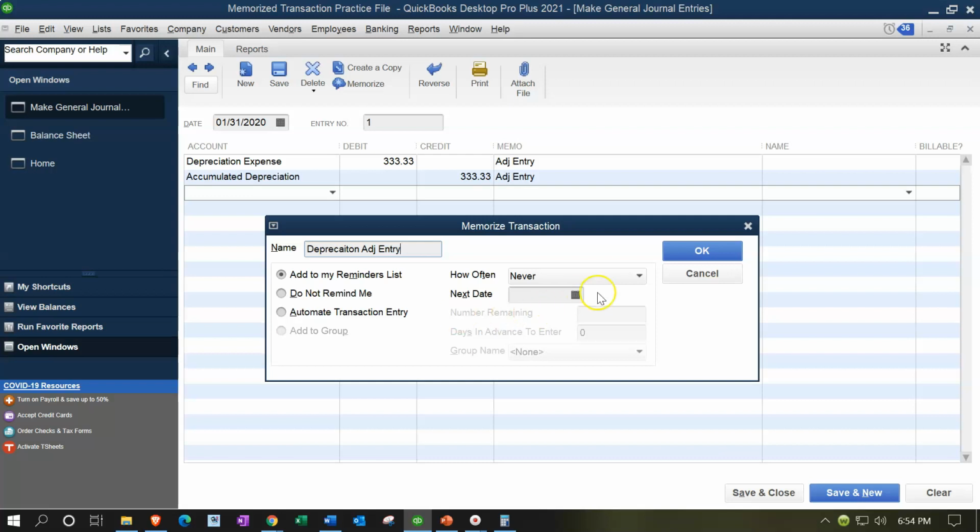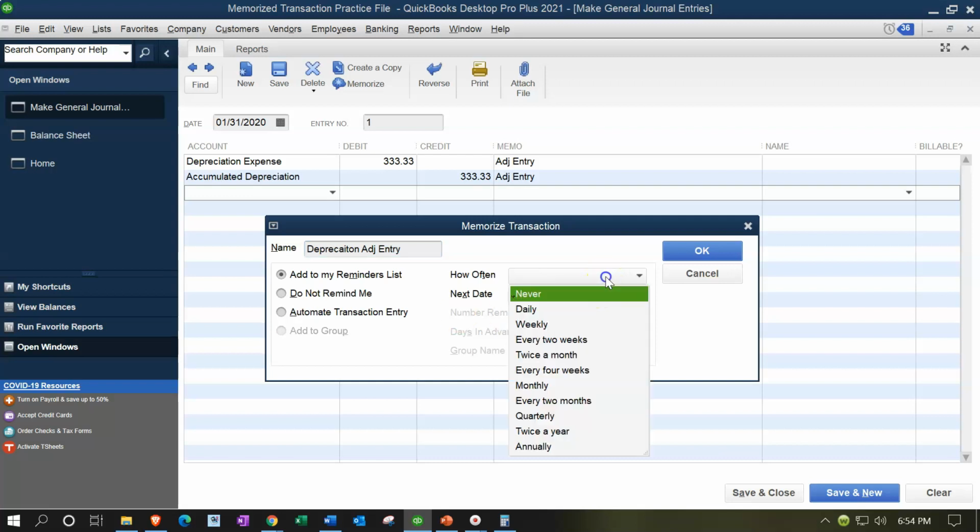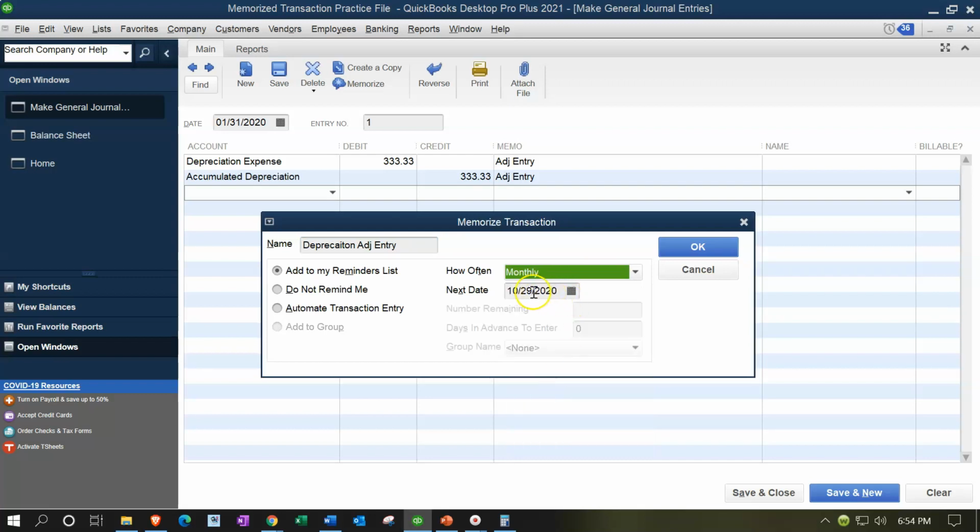So let's see what it'll look like. I'm going to keep it there and say we need to do this monthly. So I want to say it's going to happen monthly. And then the next time it's going to happen is at the end of February, 02/28/20.